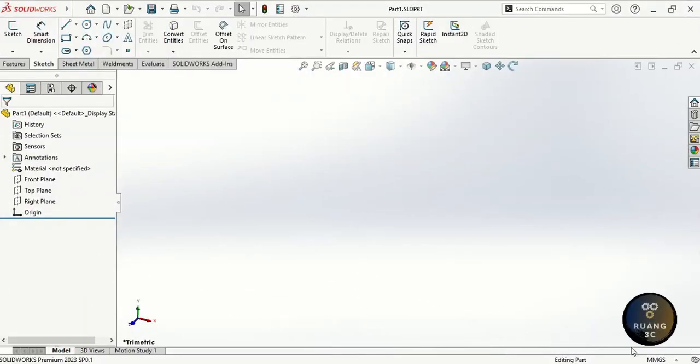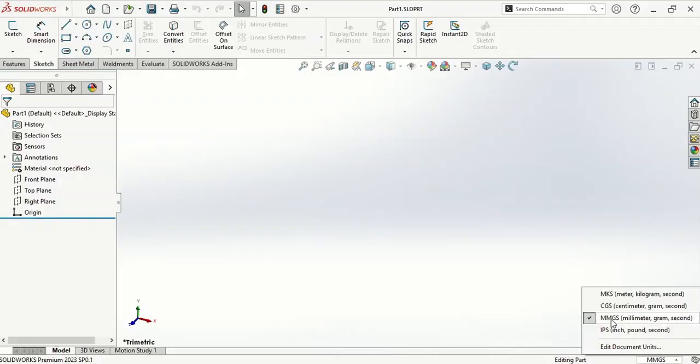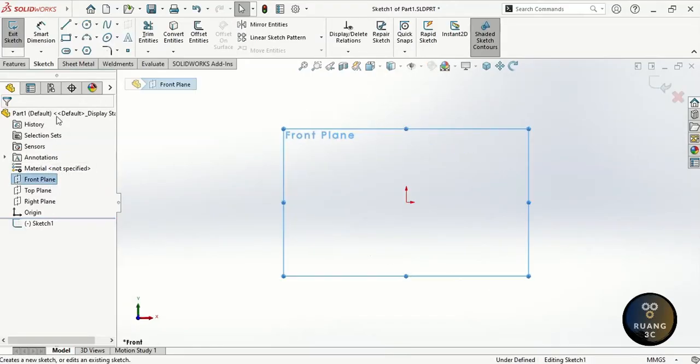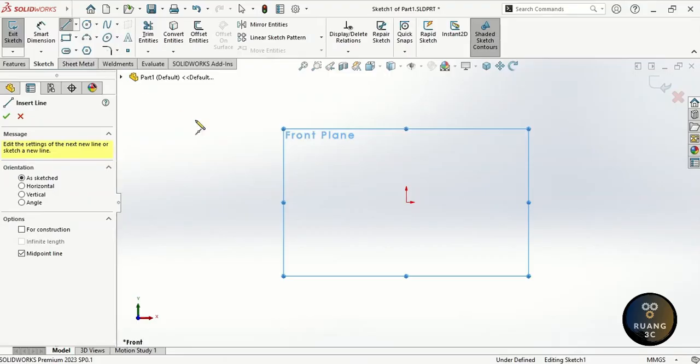In the bottom right corner, ensure the unit is set to MMGS: millimeter, gram, second. In the Property Manager, select the front plane. From the Context toolbar, click Sketch. In the Sketch tab, expand the Line Tool list and select Midpoint Line. Click the origin to start.